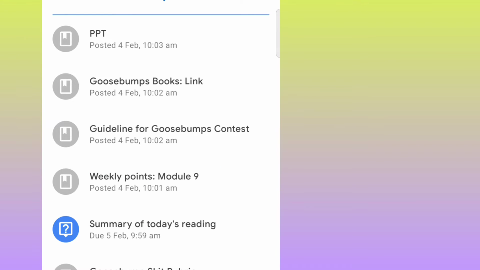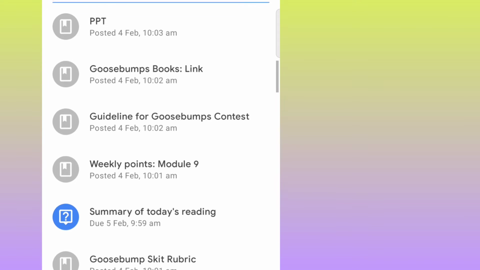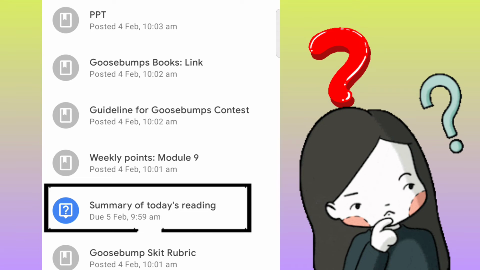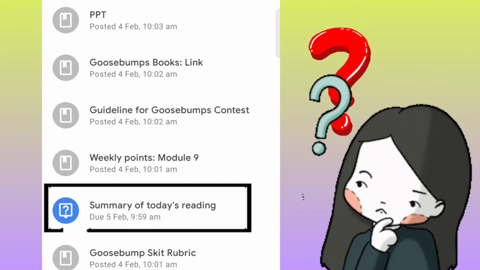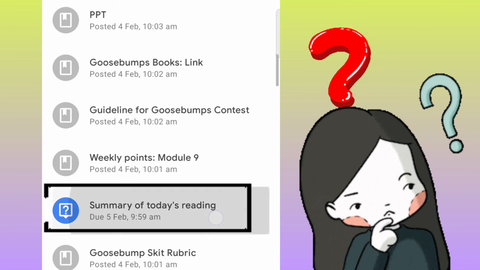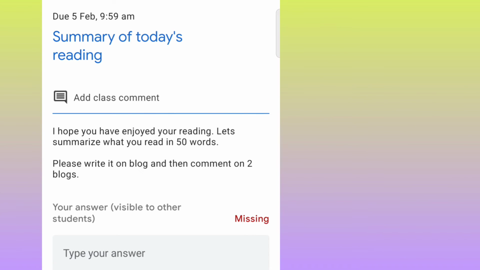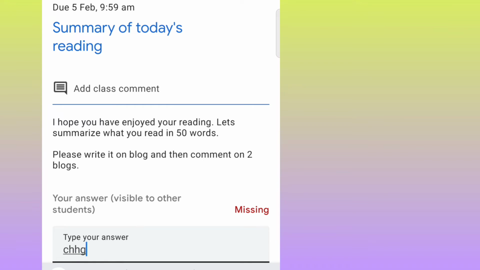Now let's see what else we have in this Google Classroom. If we go through this, we have one highlighted folder in blue color with a question mark. I will click on this. Here, if you read the descriptions, there are some suggestions visible. Now in the questions, we are always allowed to type our responses.